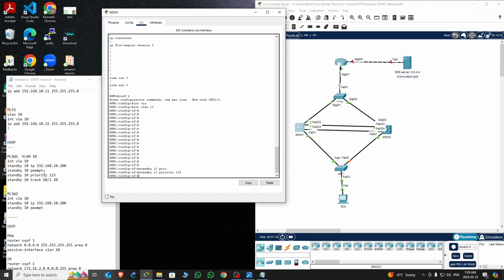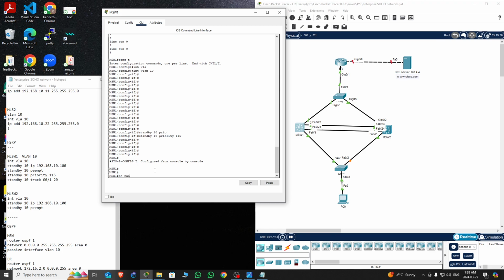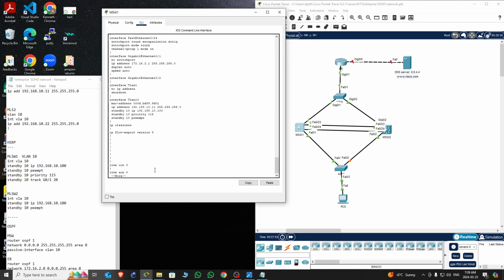The 192.168.10.100 is going to be the virtual IP address they're going to use. Okay, so we created the priority, and I'm not going to set the tracking interface right now. We're going to come to that later. So let's exit out of there. We do show run. So interface VLAN 10, we created the standby group with a given IP address, and then also set this preempt, and then the priority we set.